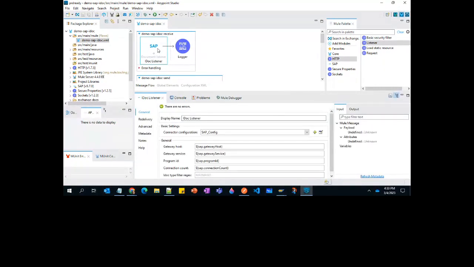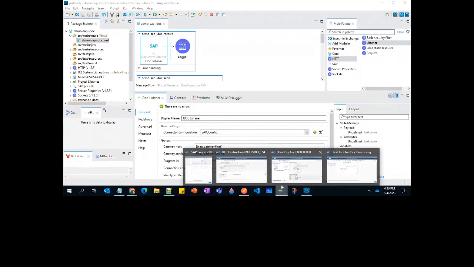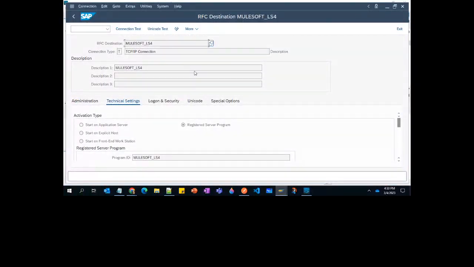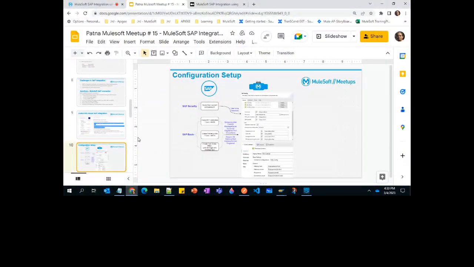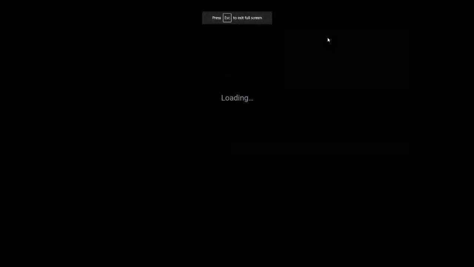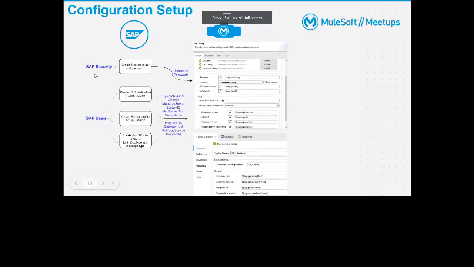One more question by Arvind: who is generally responsible for making these configurations, the SAP team or the development team creating MuleSoft APIs? So this SAP side configuration, of course, is done by the SAP team. If you look into this, I have given the teams' description here. The SAP security team creates the usernames and passwords, and the rest is normally done by the basis teams: creating this RFC destination, the port, this partner profile. Sometimes the technical team also creates them.